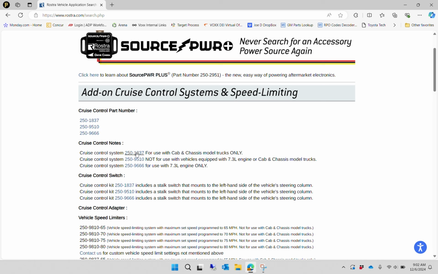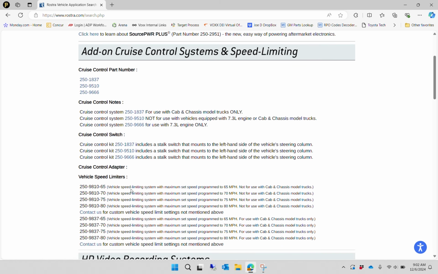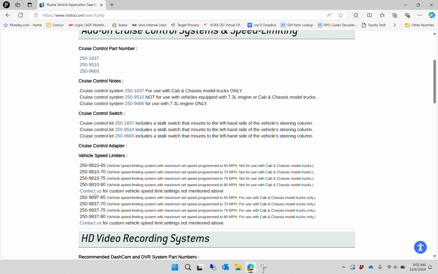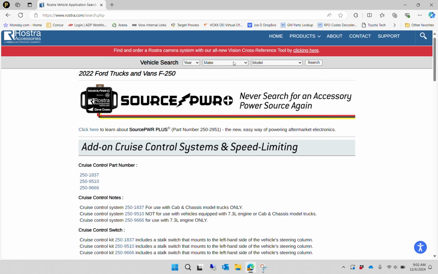And one thing I'd like to point out, all of these cruise control kits here include switches. And then you can see here some of the different information we have for speed limiters, and also the notes for compatibility. So first and foremost, if you're looking for compatibility on cruise controls or speed limiters, always start with the vehicle search function here at the top of the page.